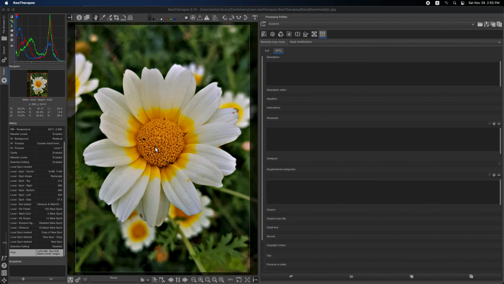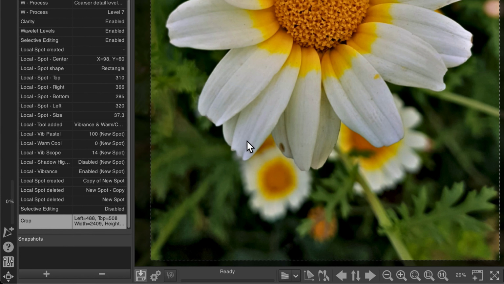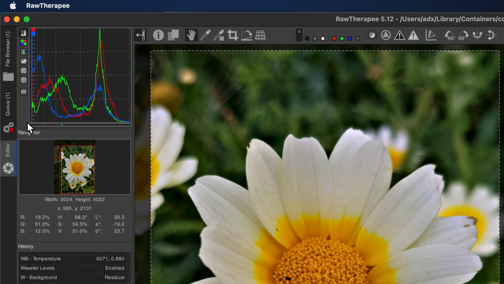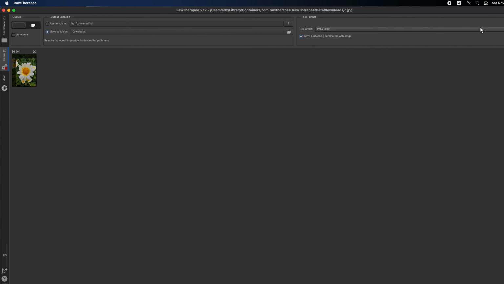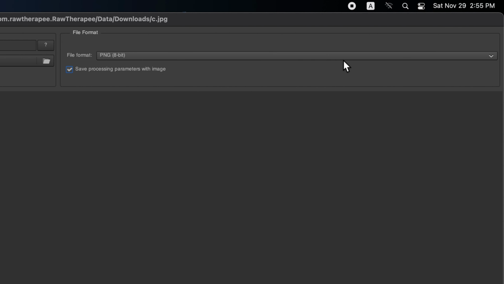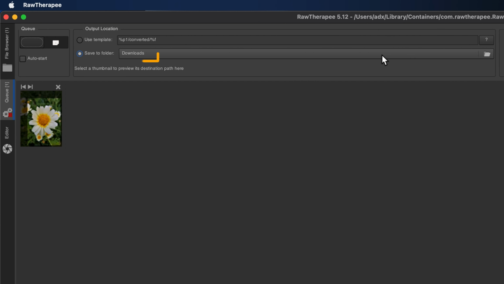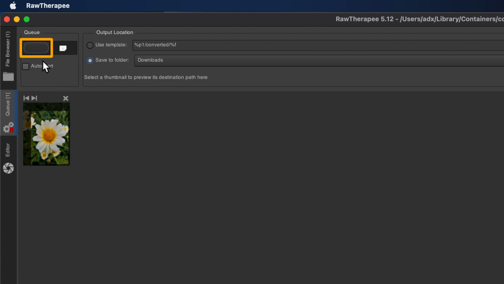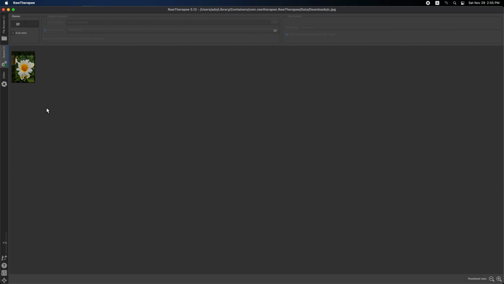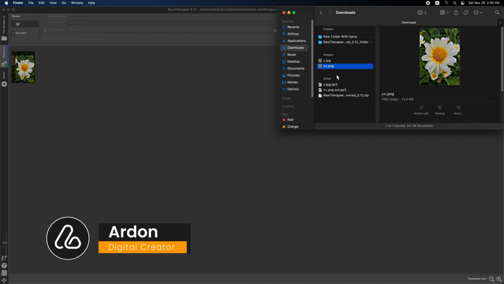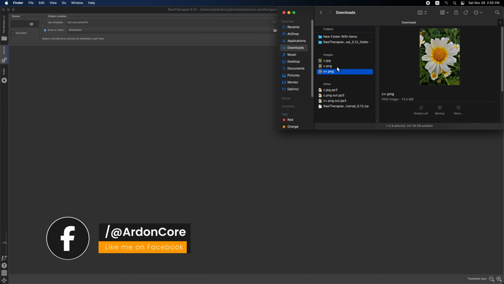Option 2. Use the Q tab. In the editor, back to the bottom of the image preview, and click the small Q icon to add the current image to the Q tab. Switch to the Q tab. You will find it here. At the top right, select the file format, and set Output folder from Output location. Then, click the Start Processing button in the top left corner of the Q panel. RawTherapee will then export the image in the Q using your selected settings. You'll find your image in the folder you chose.